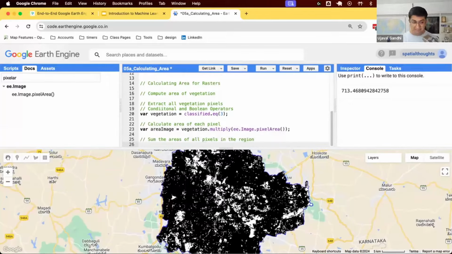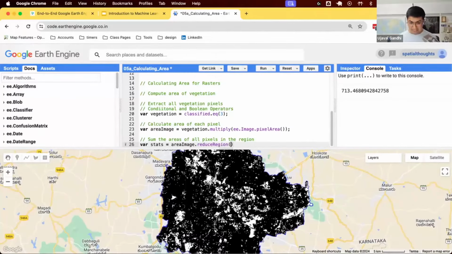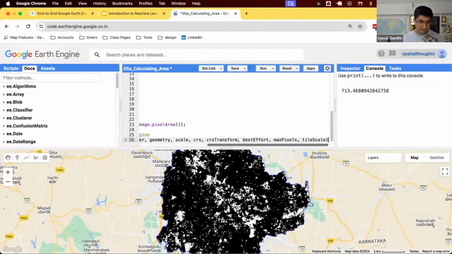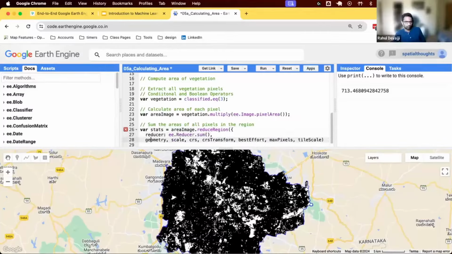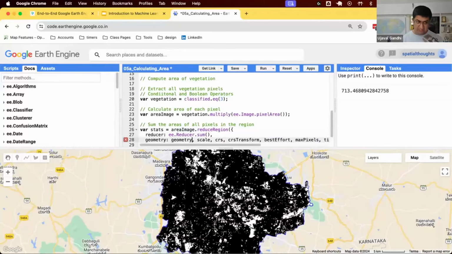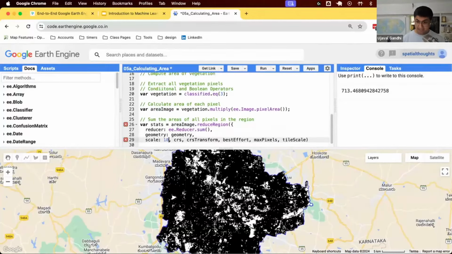We now finally sum all the pixels in the region. How do we sum pixels in the region? Anybody can tell me what function I would use to compute the sum of all the pixels in the region? So reduceRegion is the function. Autofill for all the parameters. What reducer do we want to use? We'll say reducer sum. Geometry is the region that we want to select the pixels from. Scale 10 meter, so it will run at 10 meters.